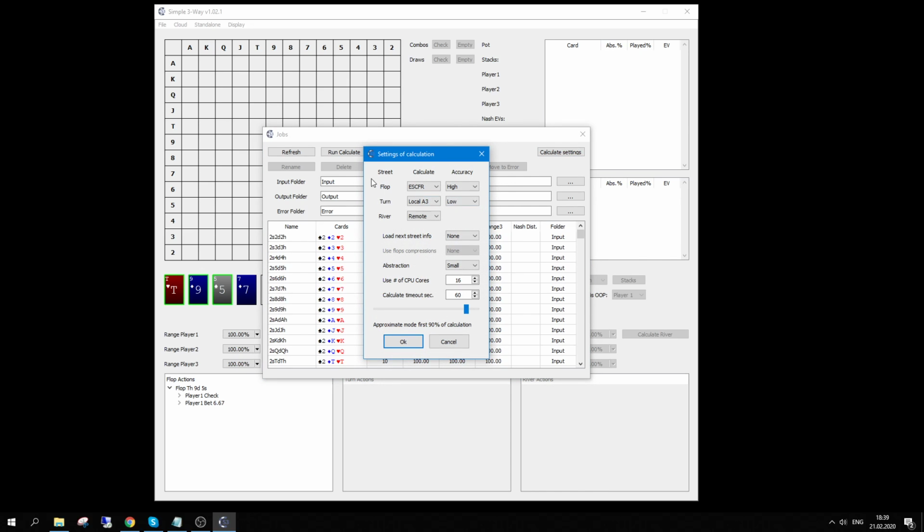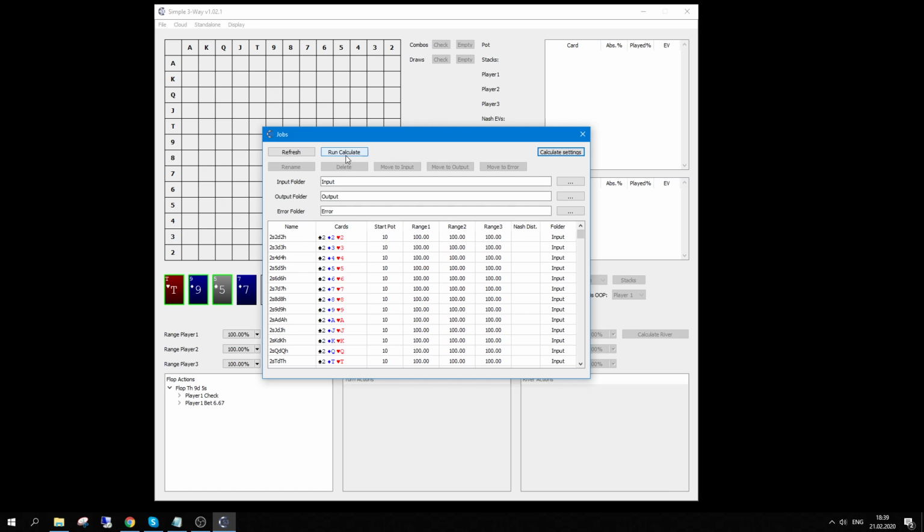You will need to specify calculation settings. For the bulk of calculations you need to specify which algorithm you use, which accuracy you're going to use, and other default calculation parameters that you also specify for every calculation. Then you click run calculate and the solver will solve each board one after another. You can also click stop if you need to finish the process, and then you can return, click run calculate again, and the solver will continue the calculation from the board where you stopped before.